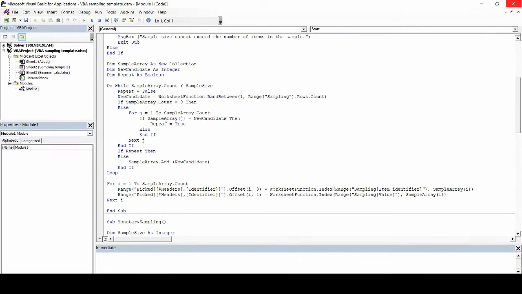At the end of that loop, if we have set our repeat flag to true, then we know that we have a repeated item. So at the end of all of this looping, if we have got a repeat, we don't do anything. But if it's not a repeat, we add our new candidate to our array, we end our if, and we loop again. So we've checked that that item is not already in our collection. If it is not, we add it to the collection, and then we loop, and we keep doing that until we have a long enough list of items.